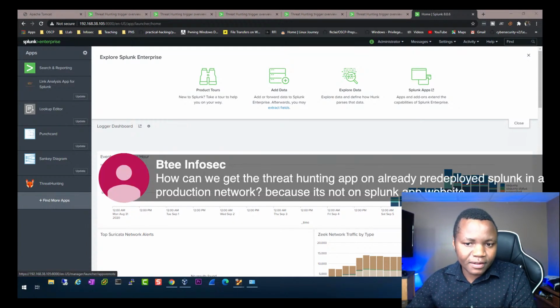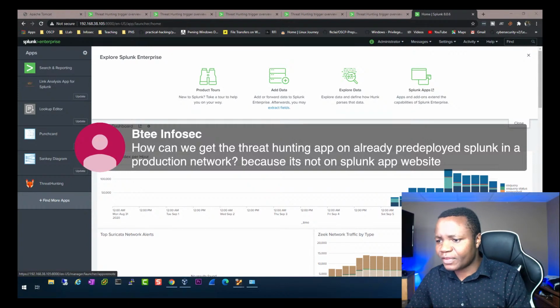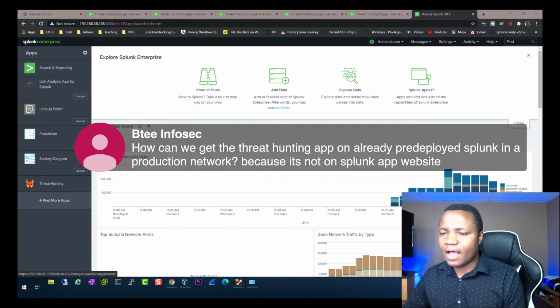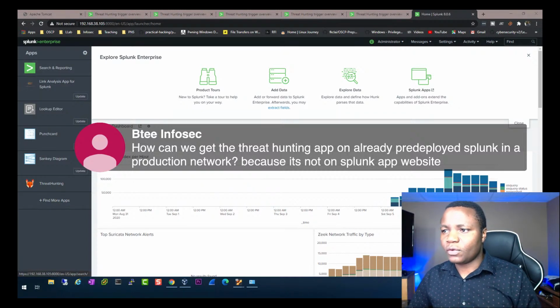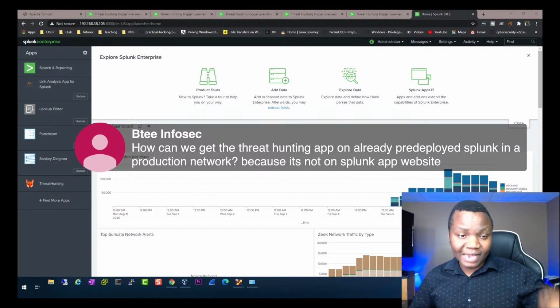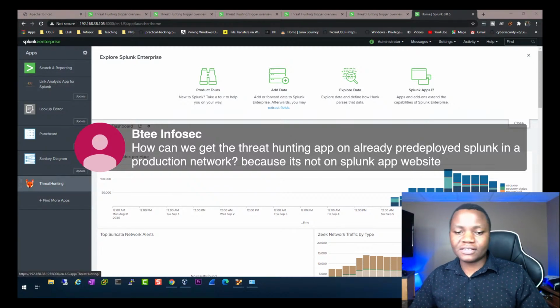There's a question here. How can you get the threat hunting app already pre-deployed in a production network, because it's not on the Splunk website? That is interesting, right? I think you need to have an account. The last time I did something like this, that was a month ago when I was setting up Splunk. I think you need to be signed into an account and have a trial version of Splunk Enterprise. Then you can add these applications here.